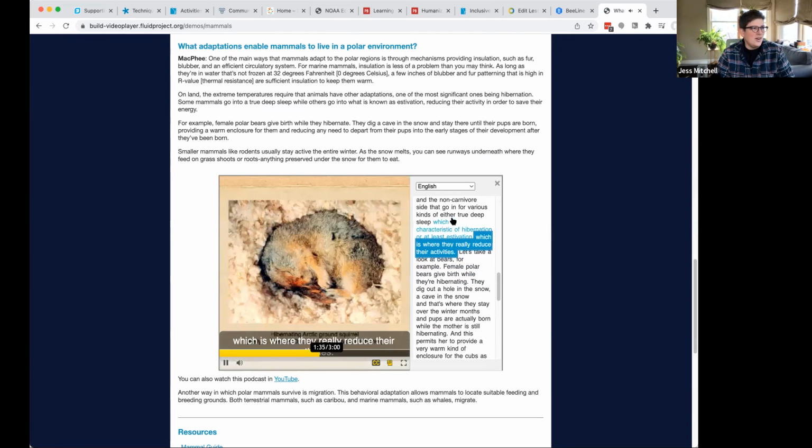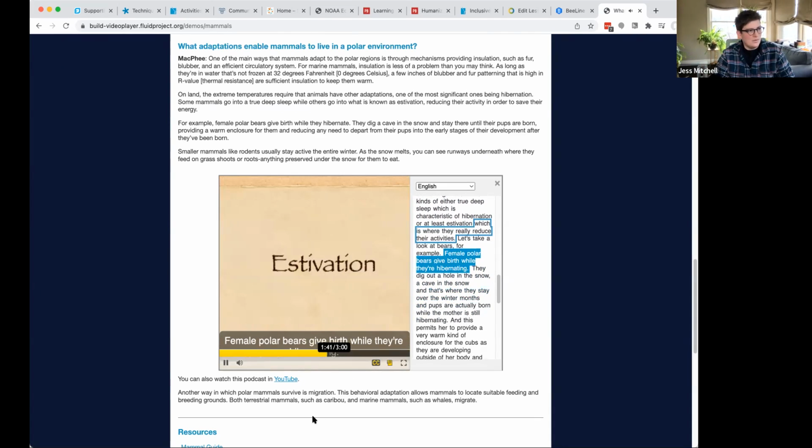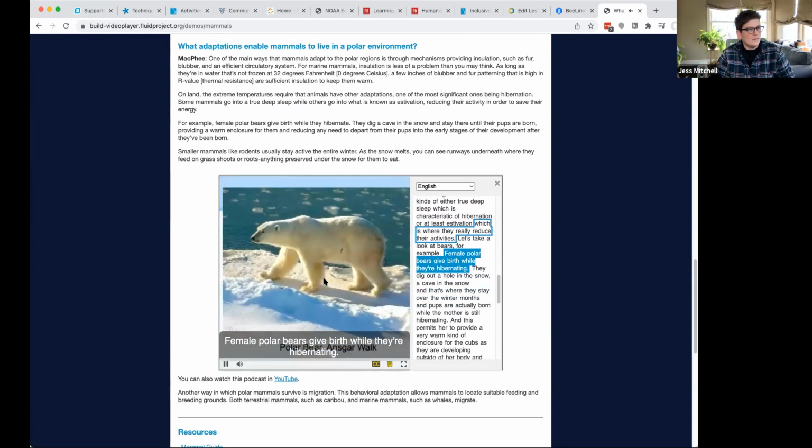It's just a lot of really guitar. Reduce their activities. Let's take a look at bears, for example. Bears. Female polar bears give birth while they're.